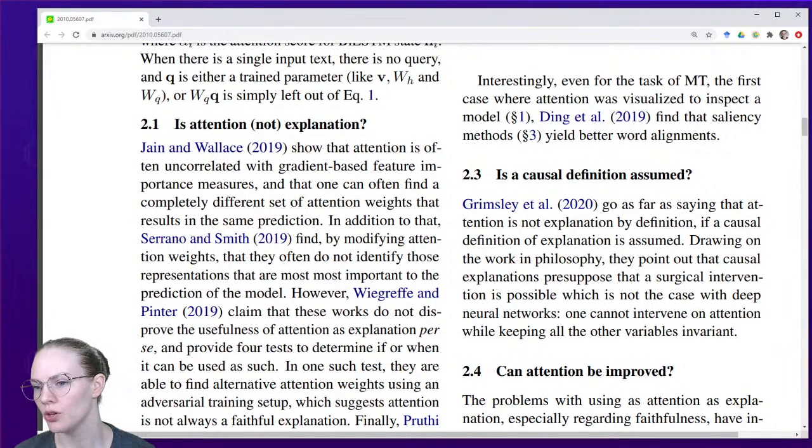Is a causal definition assumed? Grimsley et al. go so far as saying that attention is not explanation by definition if a causal definition of explanation is assumed. Drawing on the work in philosophy, they point out that causal explanations presuppose that a surgical intervention is possible, which is not the case with deep neural networks. One cannot intervene on attention while keeping all other variables invariant.